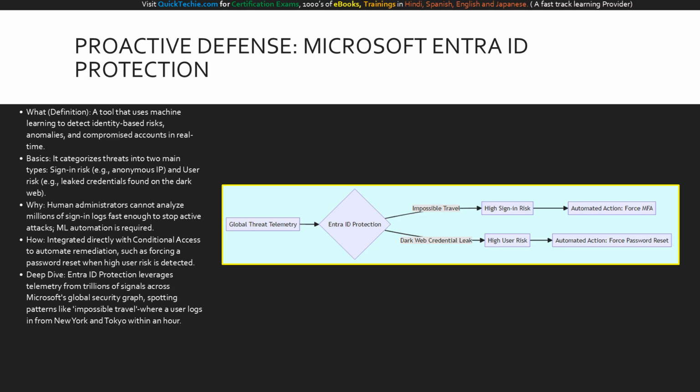Here we see the automated threat remediation pipeline. Global threat telemetry flows into Entra ID protection. The system categorizes the threat. An anomaly like impossible travel triggers a high sign-in risk alert, which automatically forces an MFA challenge. A more severe threat, like a dark web credential leak, triggers a high user risk alert. Because the password is known to be compromised, the system automatically forces a secure password reset. This ensures the threat is neutralized without requiring manual IT intervention.